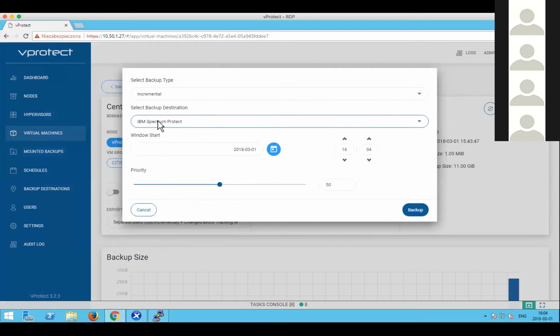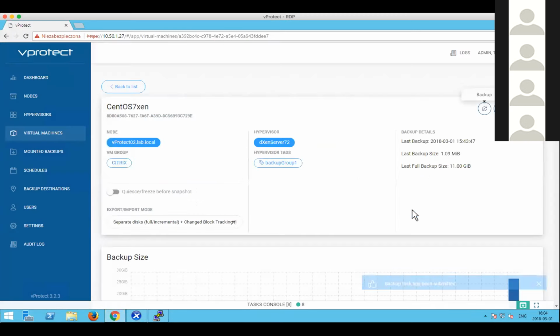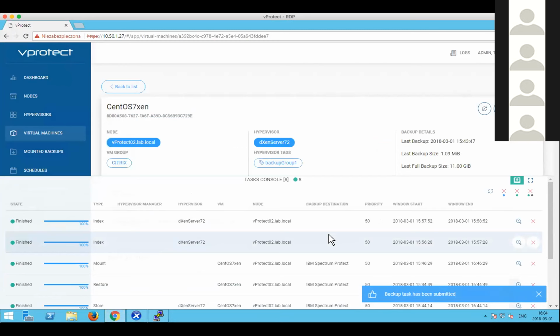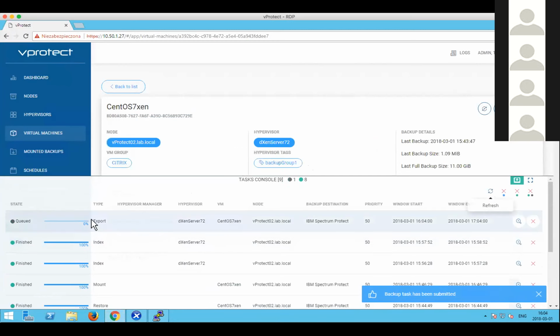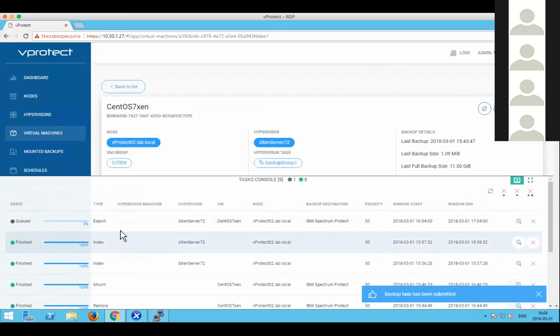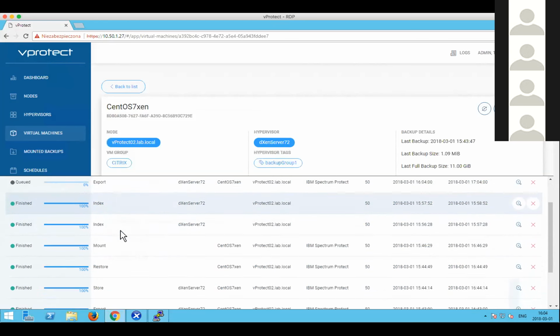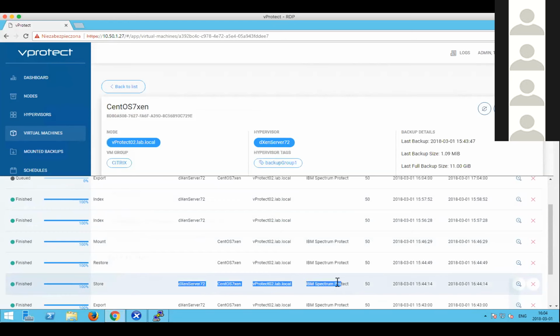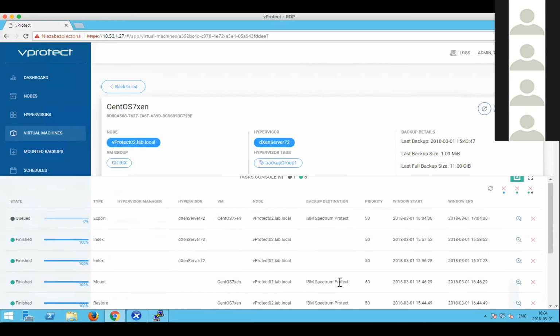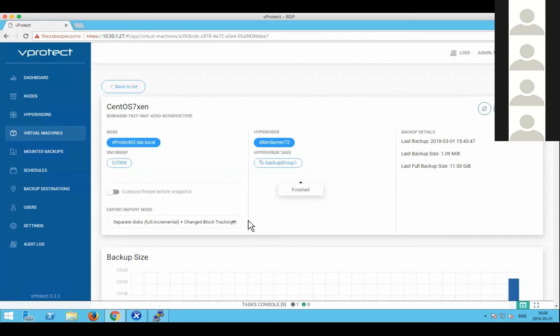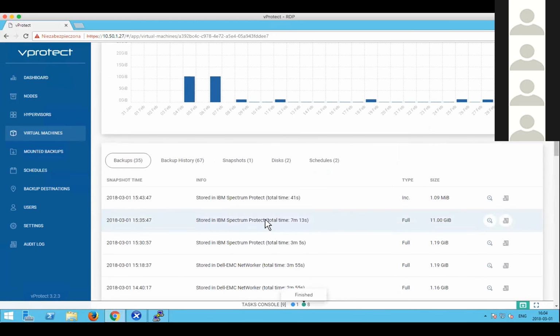I'm creating an incremental backup, and I want to store it again in IBM Spectrum Protect. So basically what now happens is that vProtect, as usual, creates an export task, and later it will create a store task to store the backups, in this case in IBM Spectrum Protect. One thing that you have to notice here are certain tabs which are available only in this mode.